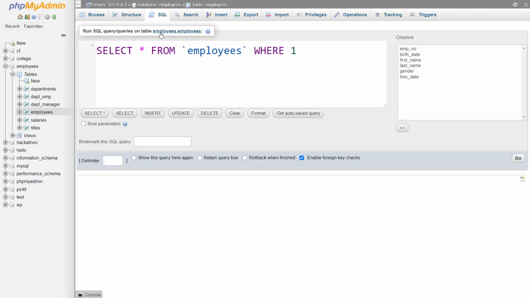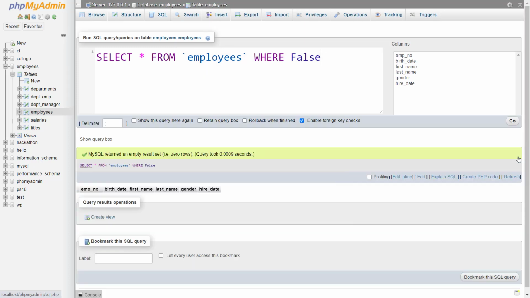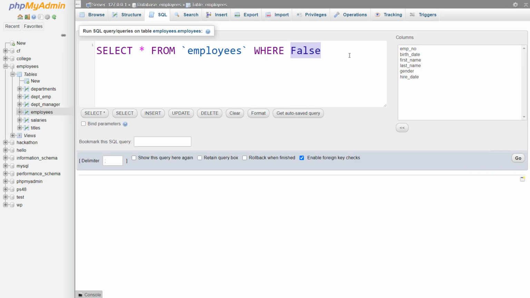Whenever you open the SQL editor, by default you will see this statement: select star from the table name and then where 1. Here 1 simply means true, and hence it is supposed to fetch all of the records from the database table. And if I specify the condition where false, you will see it will fetch no record. That's why you have to specify conditions here.